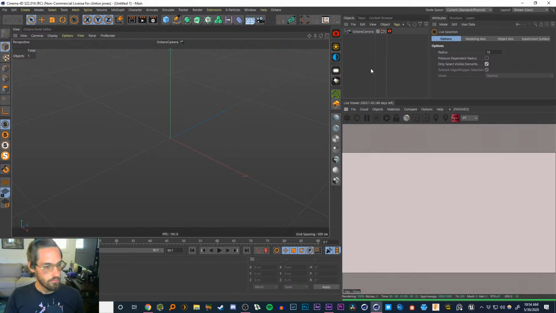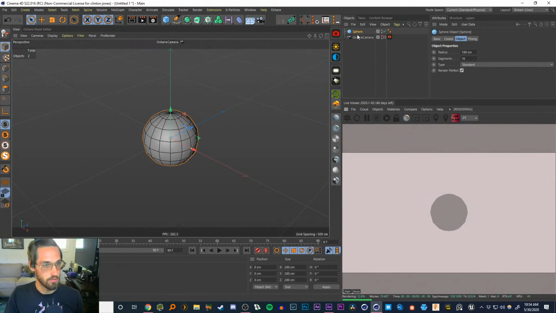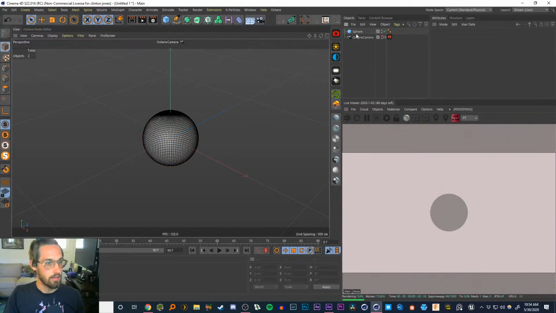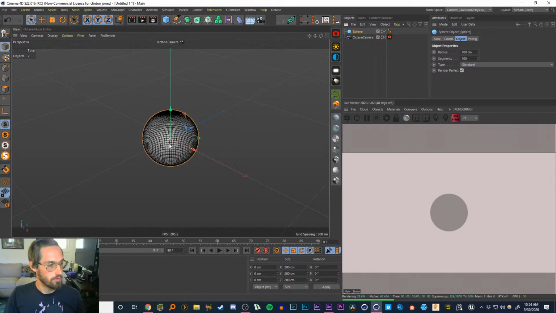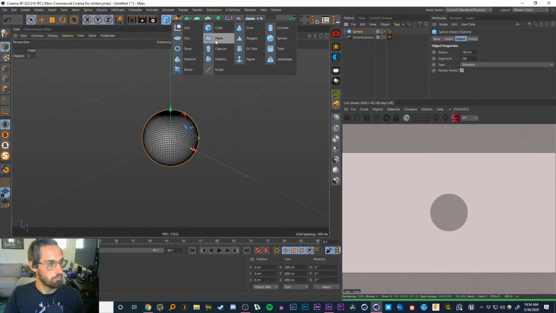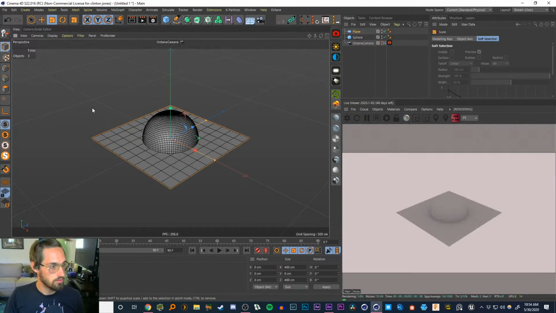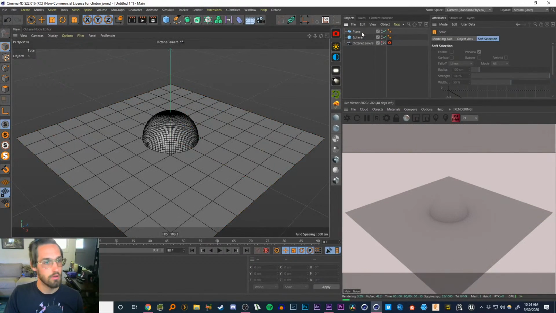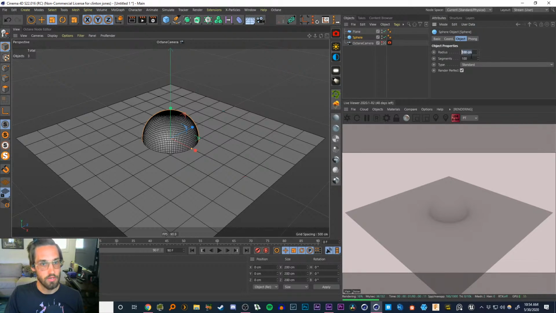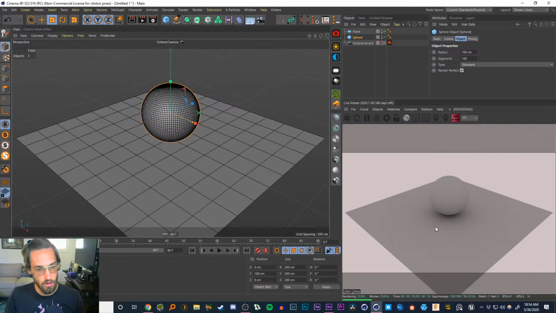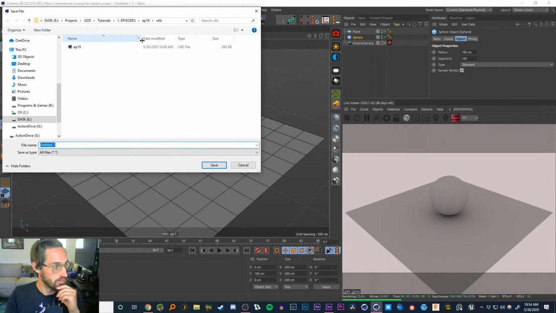So we want to, let's just put a sphere in here. I'm gonna give it some more segments, and I'll keep it editable. I also want it sitting on the floor. If I make a plane here, it's just gonna be sitting halfway through. So what I'll do is take the sphere, since we know it's a radius of 100 centimeters, I'm gonna move it up 100 centimeters, and now it's sitting on the floor. Okay, go ahead and give our scene a save.